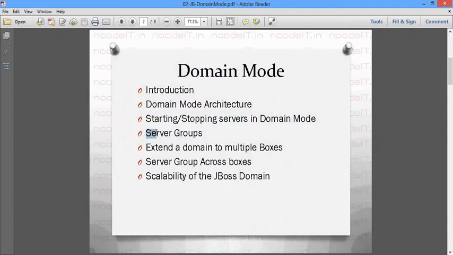Then exclusive to domain mode, you have something called server groups. So when there are multiple servers involved, obviously there should be some mechanism to group those things. So this is the new concept, again available only in domain mode. It's called server groups. So we will see what server groups are, why a server group gets used, how JBoss takes advantage of such server groups.